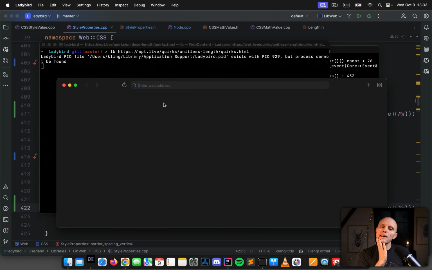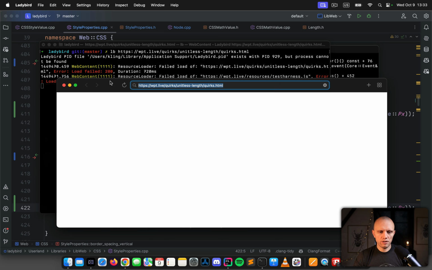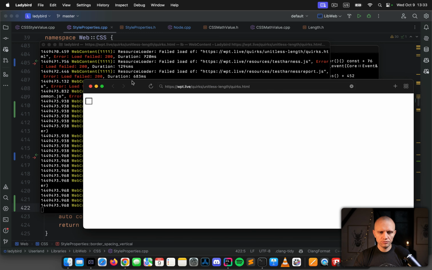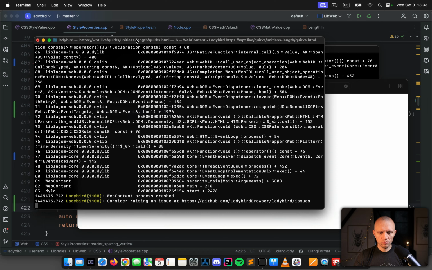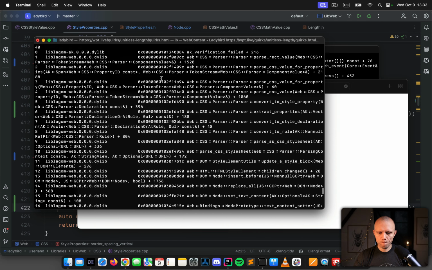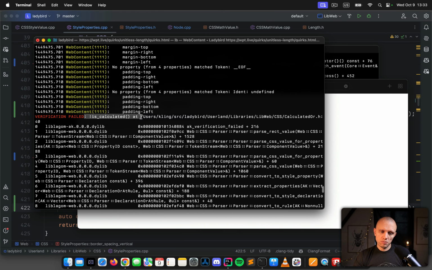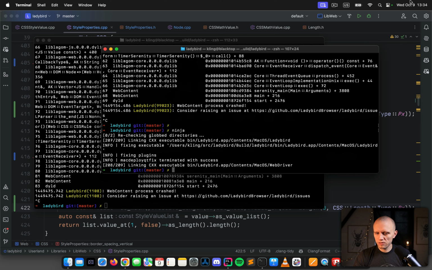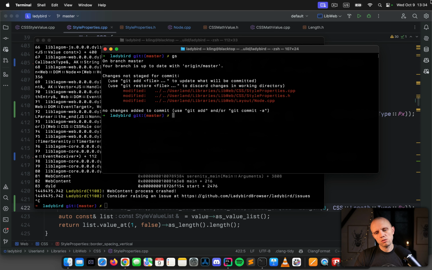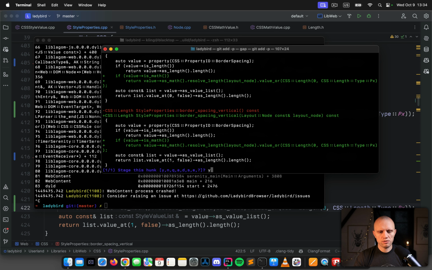And let's see how the WPT test fares. Still crashing. But it's a different verification failure. So now we are failing not as calculated in parse rect value. We are wrecked by the rect value parsing. Sure. So fine, let's deal with that momentarily. I'm just going to make a test for this first change first.